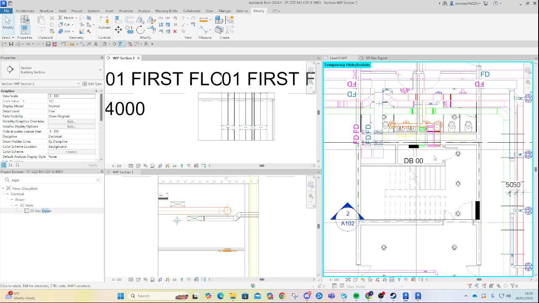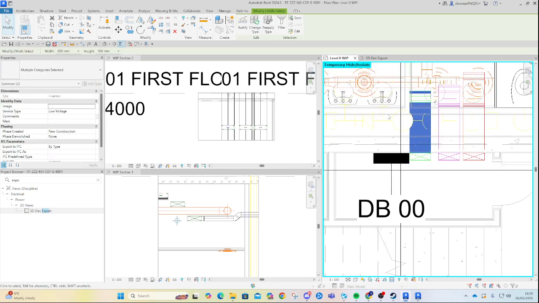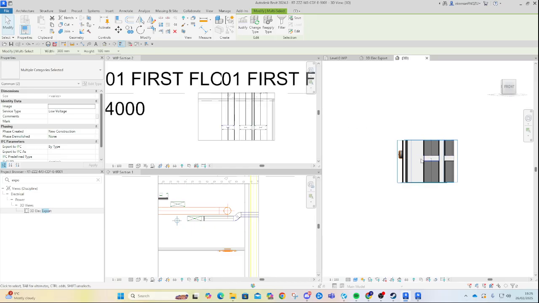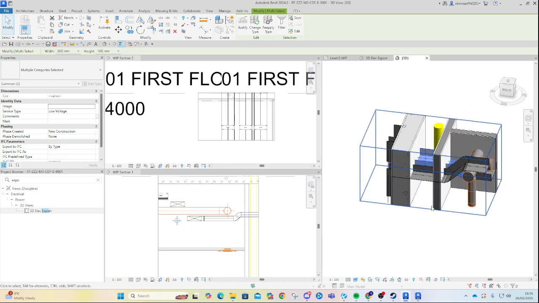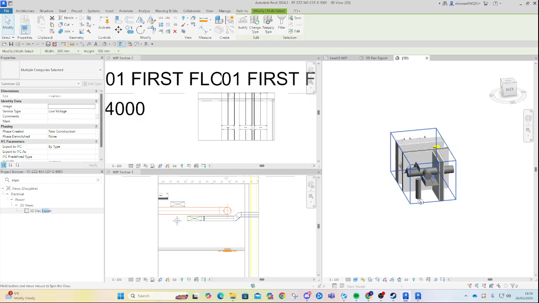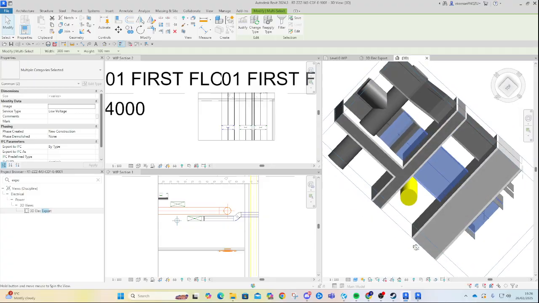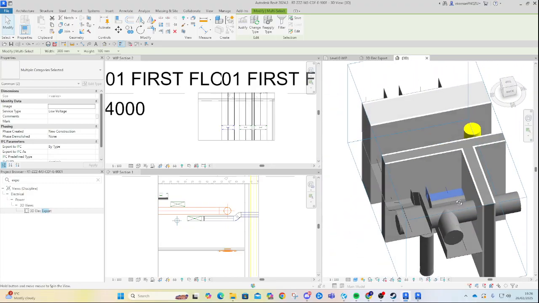So now if we open up this in 3D, so little section box, see what's going on. We are avoiding that. Are we looking here? We are avoiding that. So that's our clash is gone.